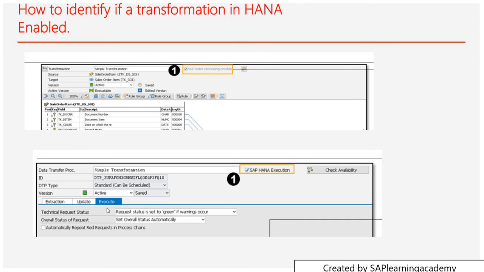In the DTP execute option, if you go there, you can find a check mark available, SAP HANA execution. So if your transformation is SAP HANA enabled, and you go into this option, then you can find the option. And if your transformation is not SAP HANA enabled, then you cannot check it.